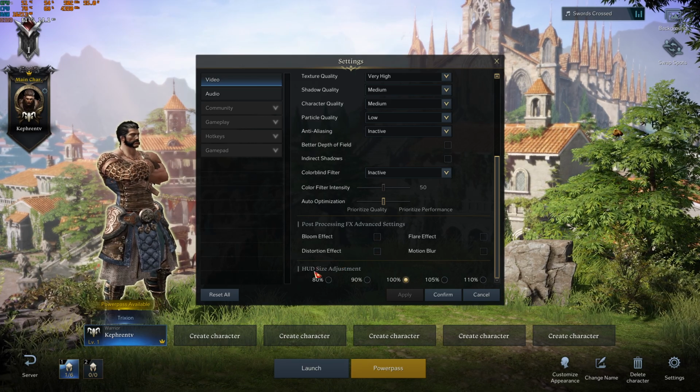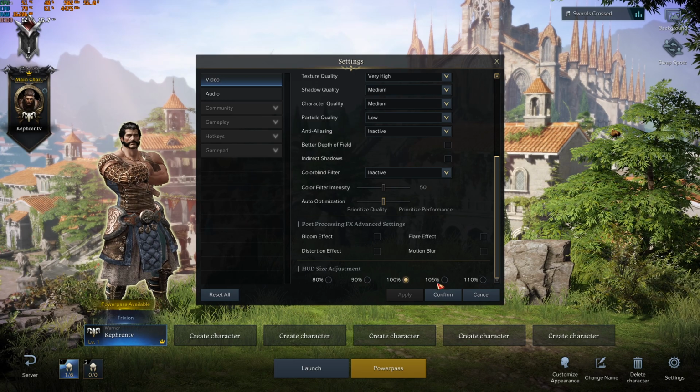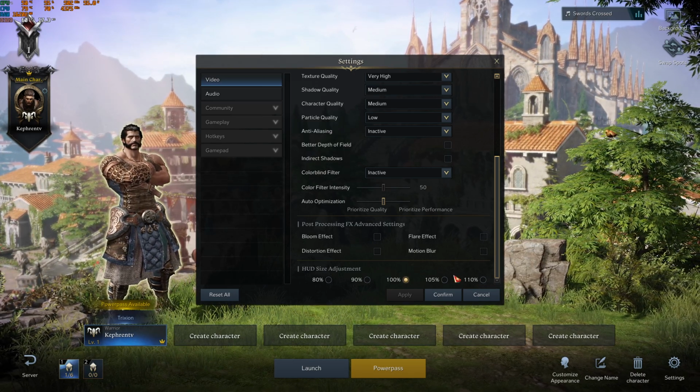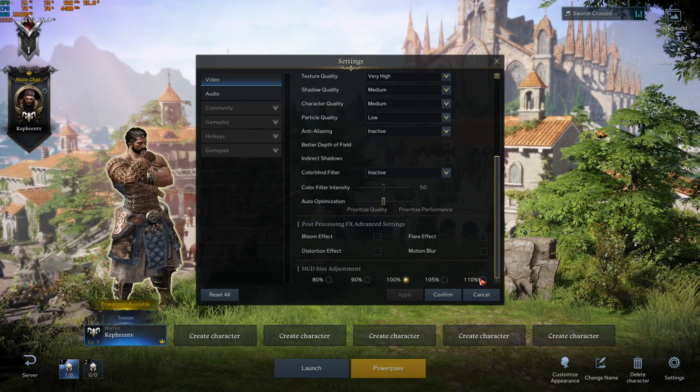The last parameter is your HUD size adjustment. Just go with 100%. It doesn't affect your FPS. So depending on whether you feel your HUD is a little bit too small, go at 105 or 110.